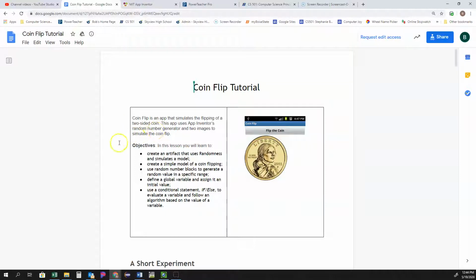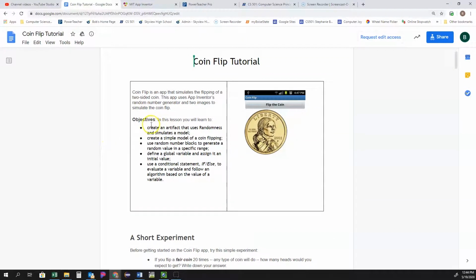to generate either a heads or tails and then track that. So the objectives, we're going to create an artificial artifact that uses randomness and simulates a model. We're going to create a simple model of a coin flipping, use a random number block to generate a random value in a specific range, define a global variable and assign it an initial value, and use a conditional statement, if, else, to evaluate a variable and follow an algorithm based on the value of that variable.